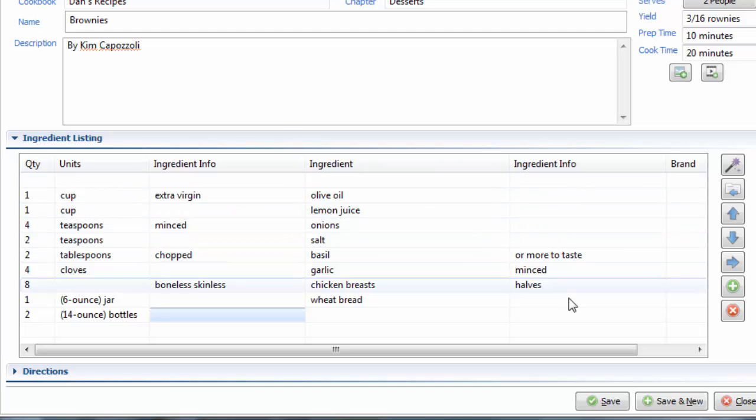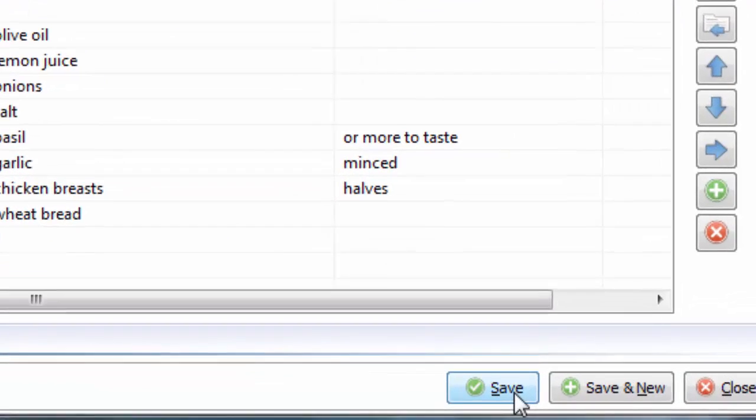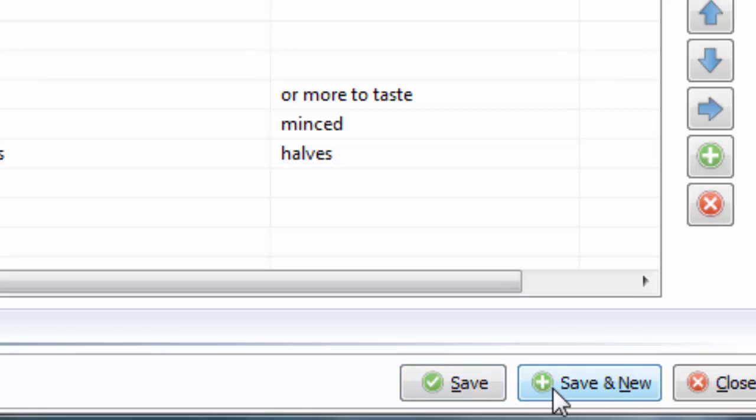So that's how you enter your own recipes into Cooking. When you're done, you can go down here and click Save, or if you want to enter a new recipe right away, you can just click Save and New, and it'll open a new one.